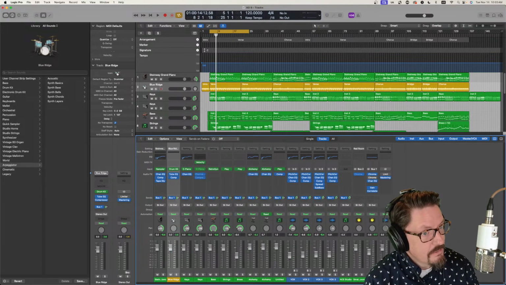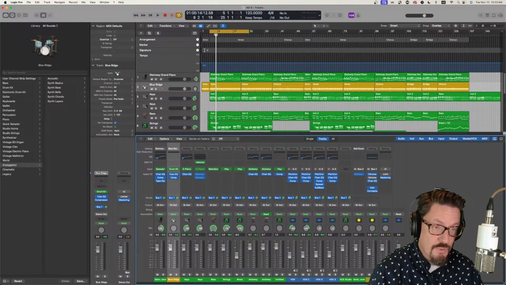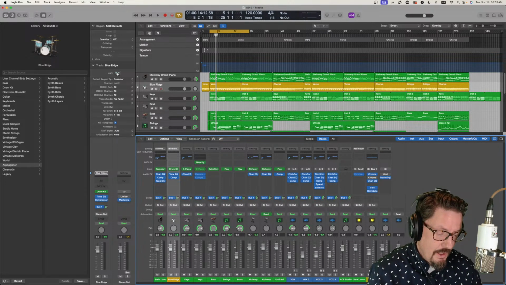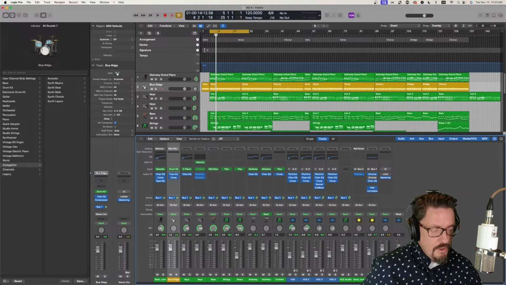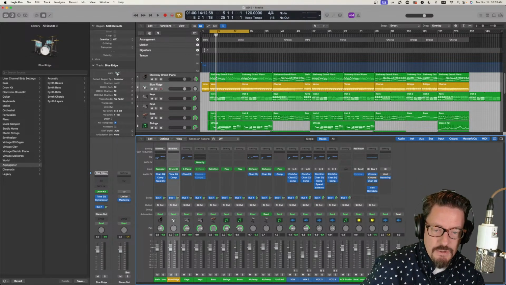We digress. Logic 10.8. It has worked for me. Some people have said that it's slower, using more CPU. I haven't experienced any of those things. It has worked just fine. It hasn't crashed any additional times. It seems to be super smooth.